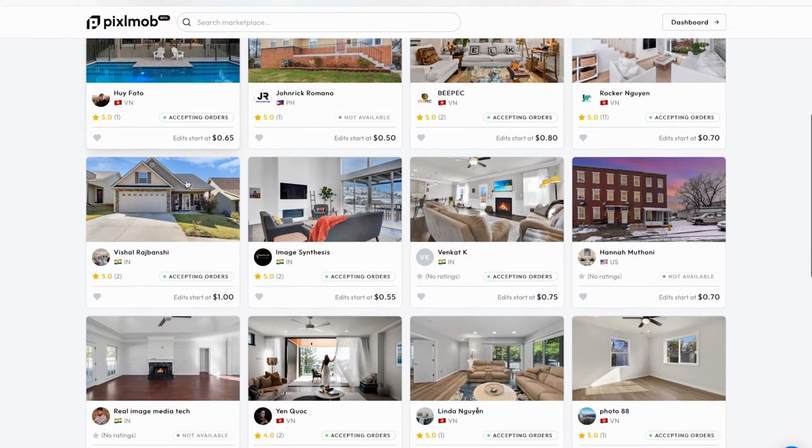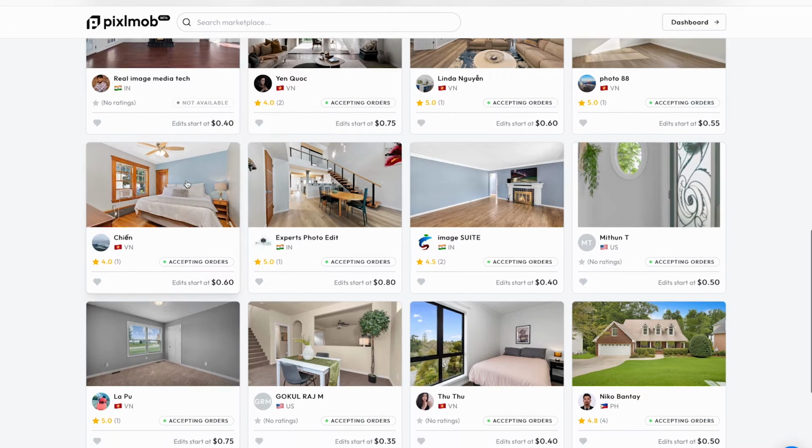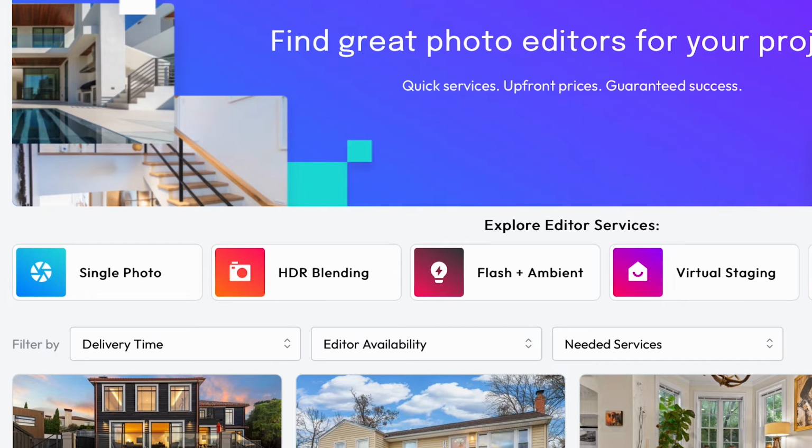Luckily, we now have Pixlmob to help take the guesswork out of finding a reputable editor, making the process so much easier. Pixlmob's website links you to available editors capable of doing just about any real estate photo editing you can imagine, including HDR blending, flambient, object removal, virtual staging, etc. The best part of all, and this is the key point here, is that Pixlmob vets all these editors prior to allowing them on their platform to ensure that they can deliver on what they say they can.